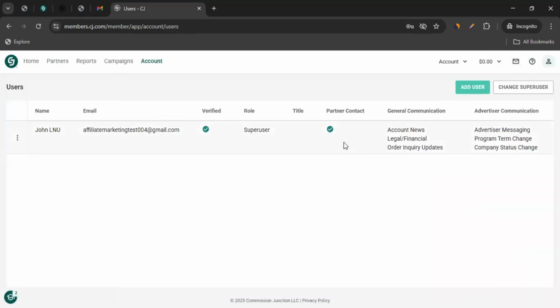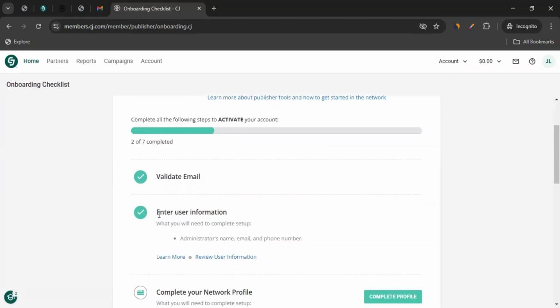But if you don't have anyone helping you with your account, it's fine. You can just keep one account. That's totally fine. And after updating it, you can simply click on home, and you will see we have done the second onboarding step. As you can see, second step done.